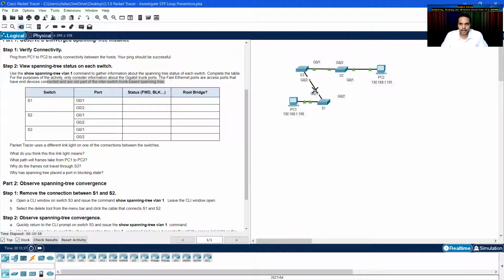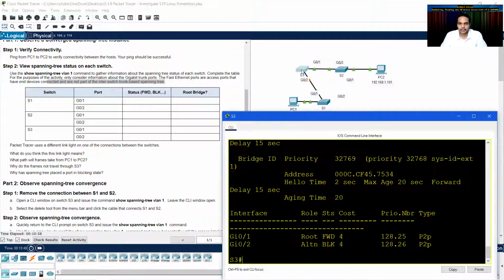Okay, I removed this link, and let me go back to S3 and show the spanning tree protocol status. There you go. It is still forwarding. If we keep on issuing the command repeatedly, there you go. Now the mode has changed to listening mode. You can see it here. Blocking mode is now changed to listening mode. Then it should go into learning mode after 15 seconds. After that, there you go. Now it has changed into the learning mode.